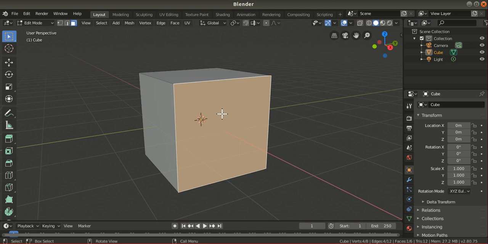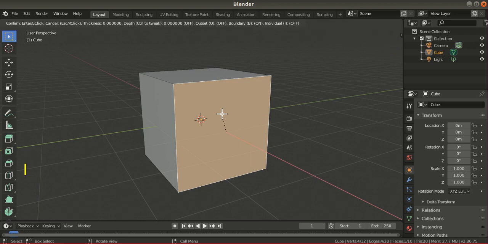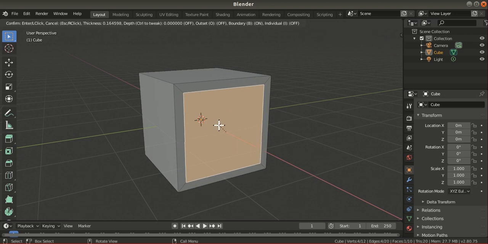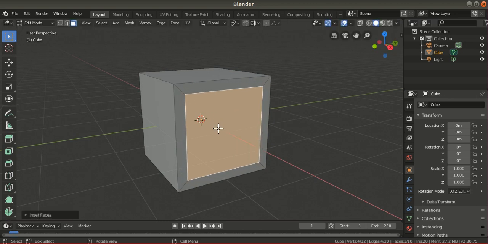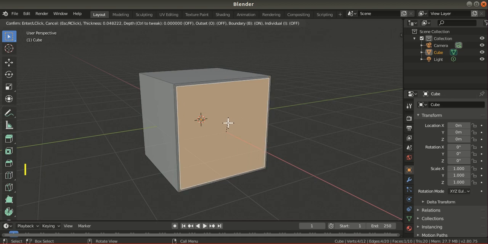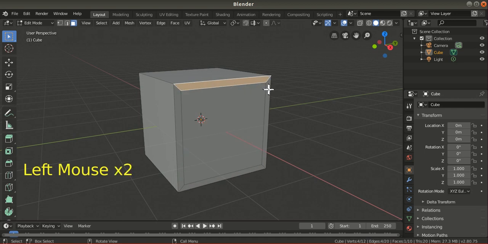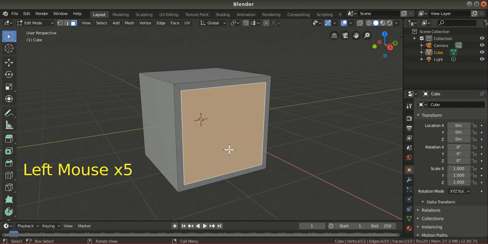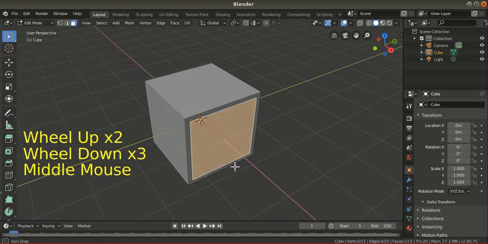Next is to activate the Inset tool, you press I, and you move your mouse so that you will see there is a face there. I repeat. This is a face. We have one face here. When you press I and you move your mouse inside, you will see now you have 1, 2, 3, 4, 5 faces. So now you have added new faces in the original face.